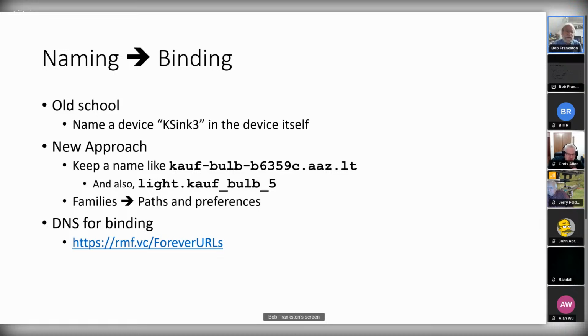So I'm going to get to how I handle that. But if you get a chance, you can look at the Forever URLs, which is under my keyword system, rmf.vc.